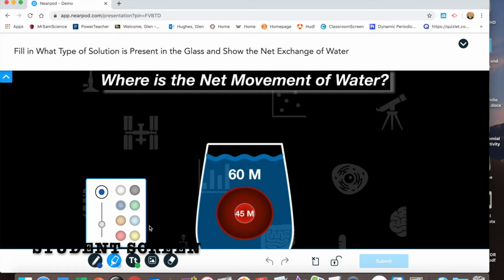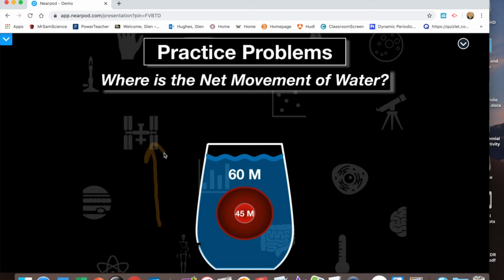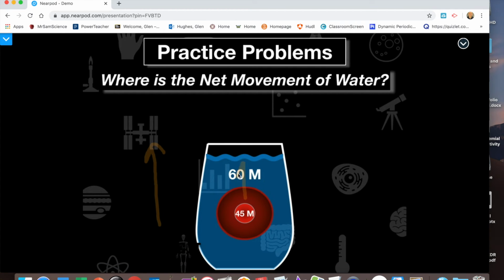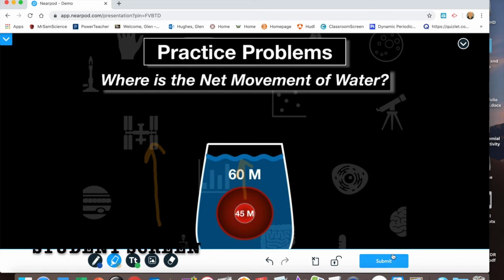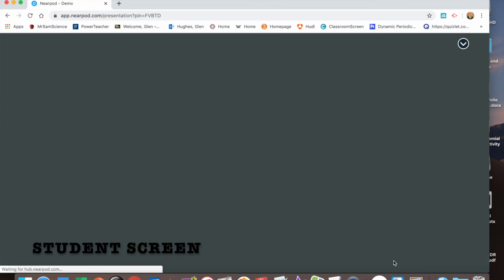Now this is exactly what Glenn is doing on his screen. He's selecting the marker here, and based on the molarity of the salt in the water and the cell, he can tell me where the water is going to move. And this is really good for me because it's allowing me to electronically save all of the students' work and then categorize that work and view it later on my computer screen.